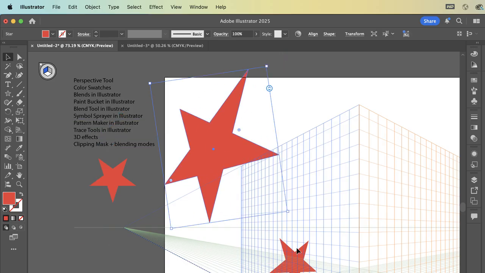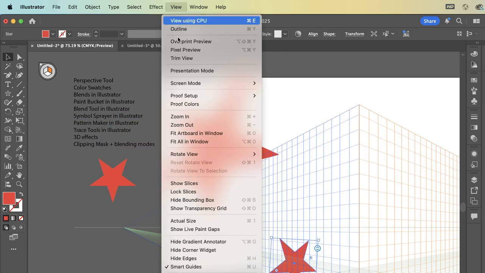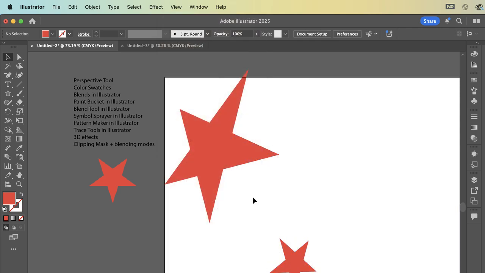So yeah, turn this grid off again, and again, go to perspective grid, under view, and now it's gone. All right, so that's that one. Next one are color swatches. I'm going to do that in a separate video, I think.